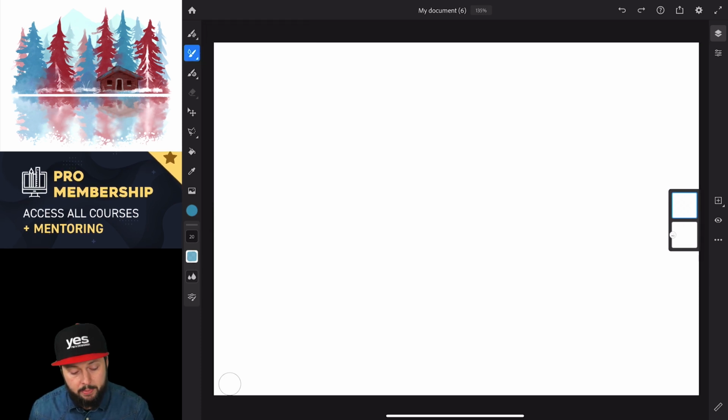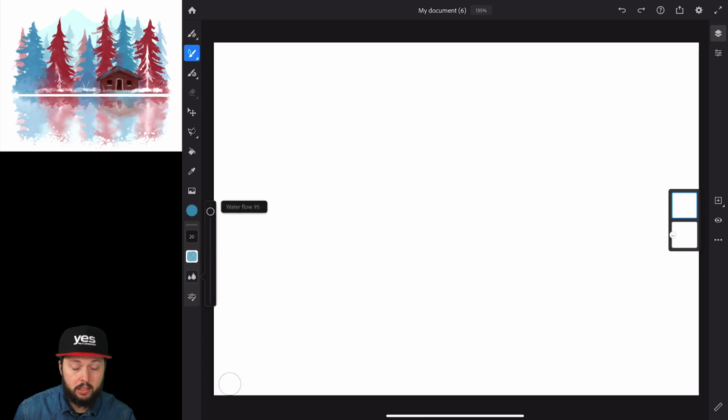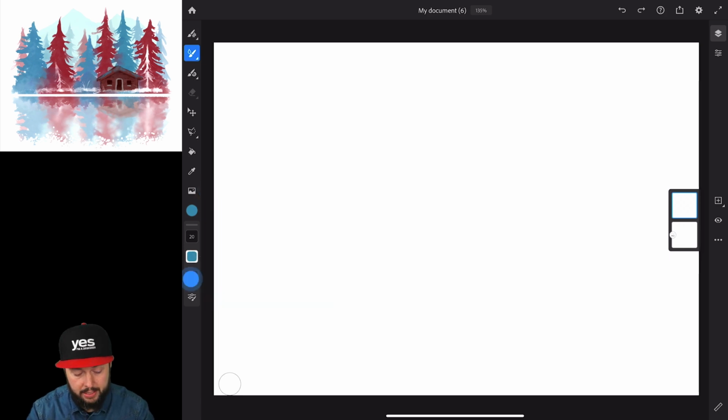Now, the two most important values that you need to always keep an eye on are the two flow values when you work with watercolor brushes. So there is the water flow and there is the flow. Now, flow you can also consider being opacity. It's probably the easier way of thinking about it. So let's say if we set the opacity or flow to 100% and also the water flow to 100%, then that's how it's going to look.